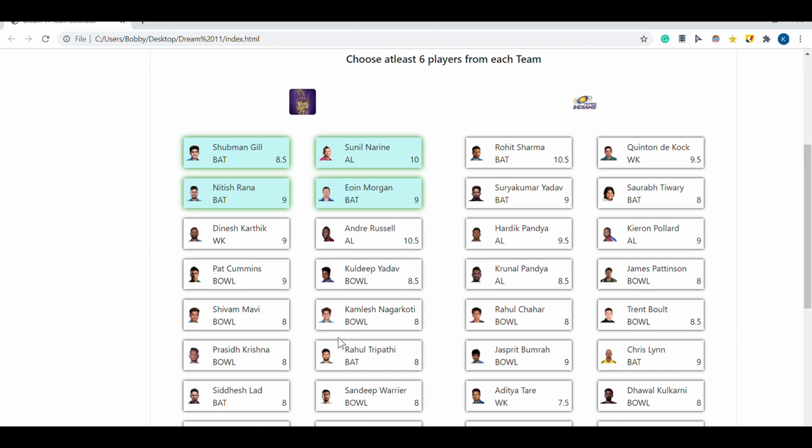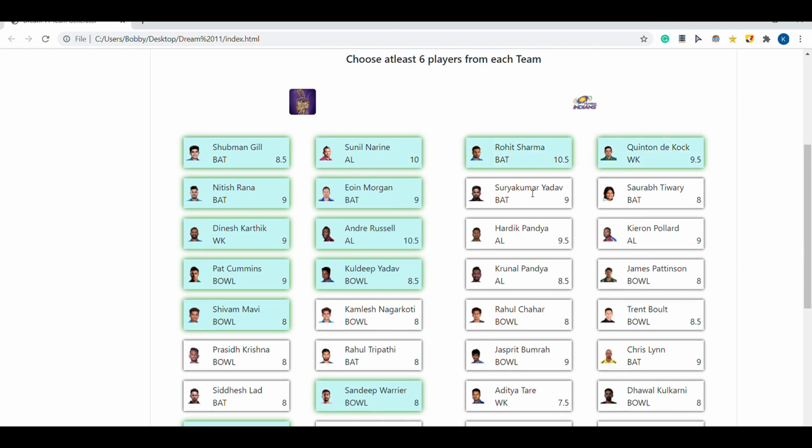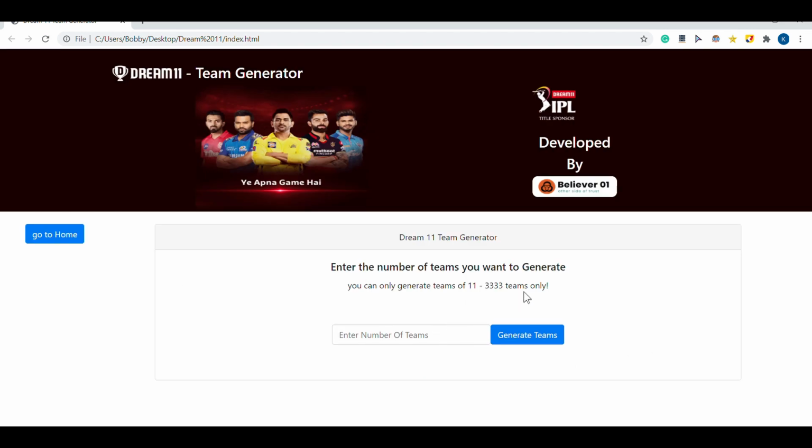But if you go for 18 players or 16 players, you will definitely have higher chances of winning the matches, but that is a risky one. So I'm going to go with 11 players. I'm quickly selecting all 11 players, the playing 11s actually. After that you will be asked how many teams you want to generate. There is a limit: you can only generate between and including 11 and 3333 teams. For this video I'm going to make 3 attempts in this match.